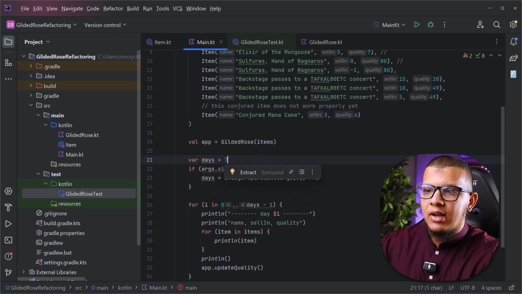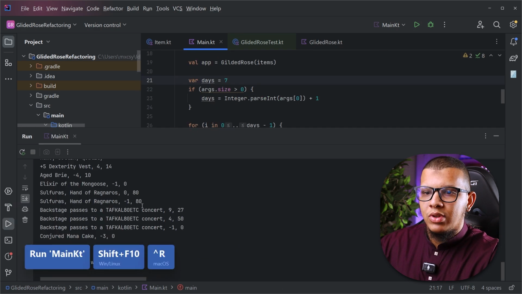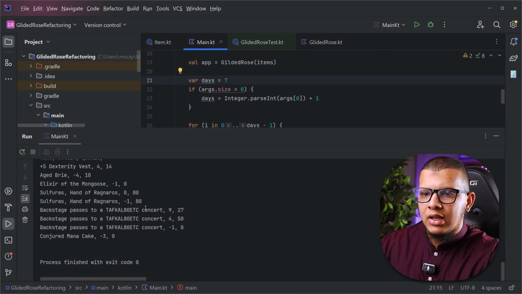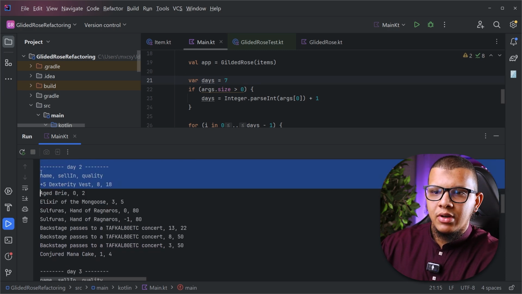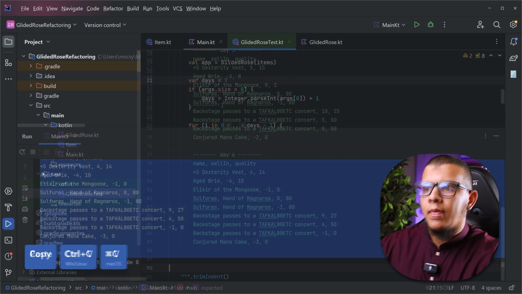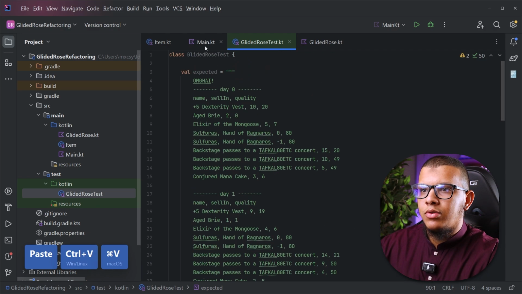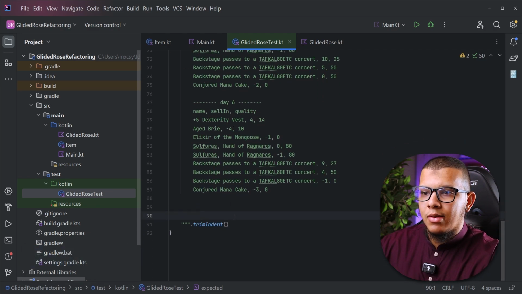Okay, let's do something. Let's run it for 7 days first. So this is the code for 7 days, I believe. It starts with day 0, exactly. So for 7 days, we are going to copy all the code and then paste it, okay? Now we are going to make the same exact code that is in the main in the test.